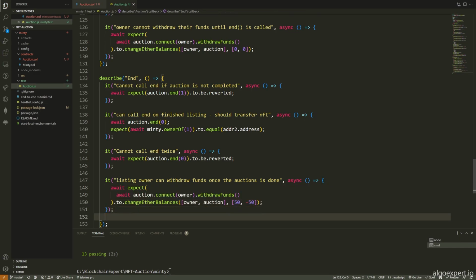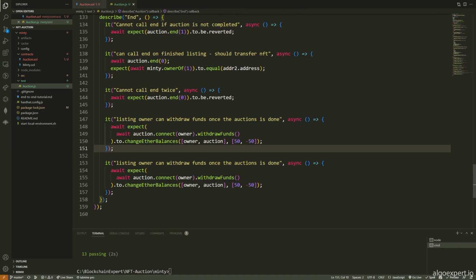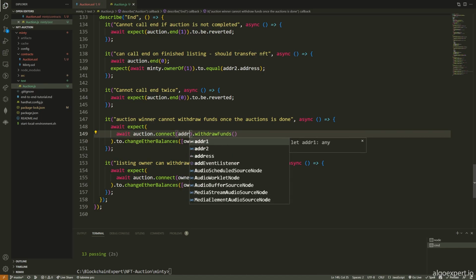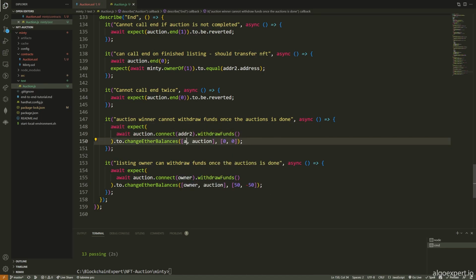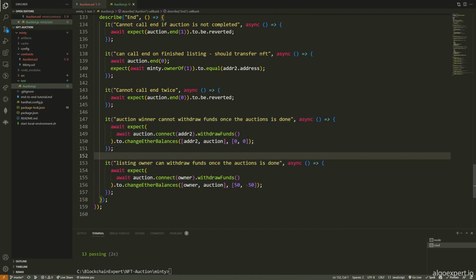Okay, and then lastly, I want to make sure that whoever won the auction cannot withdraw whatever they submitted as their bid for the auction. So actually, I'll copy this. I'll put this here, and I will say that the auction winner cannot withdraw funds once the auction is done. So we'll change this to be 0 and 0. Now the winner was ADDR2, so we'll put ADDR2 here and ADDR2, and we'll do this to make sure that even if the smart contract had sufficient balance, they would not be able to withdraw that.